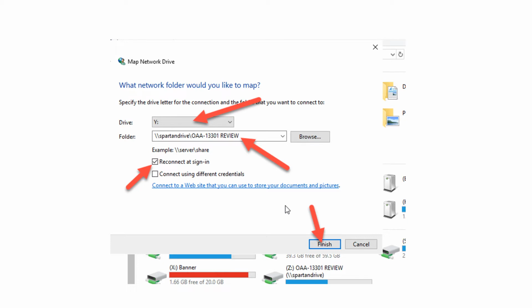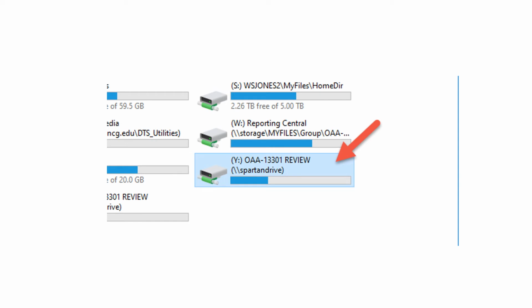After you select your drive letter, enter in the folder box //Spartan Drive/OAA-13301 Review. You'll also want to click Reconnect at Sign In to be able to have this drive continue to show up each time you log in, and finally click Finish. At this point, you should begin to see that drive show up under This PC every time you log in.